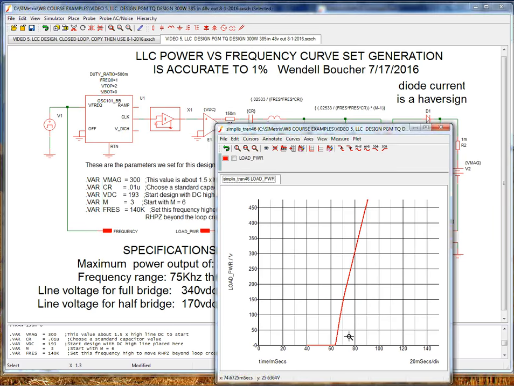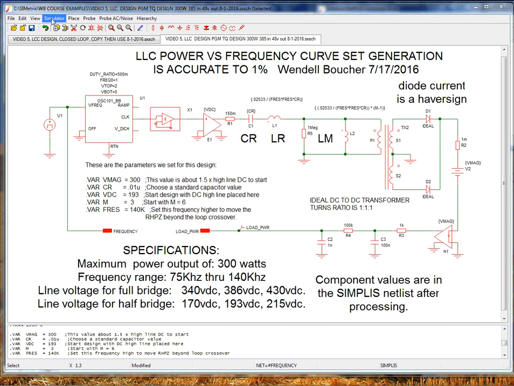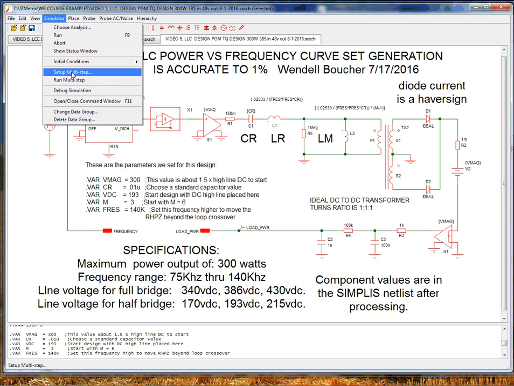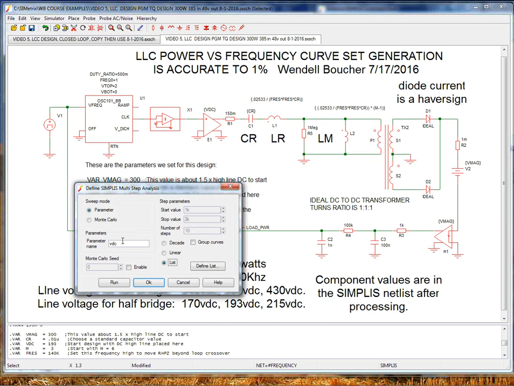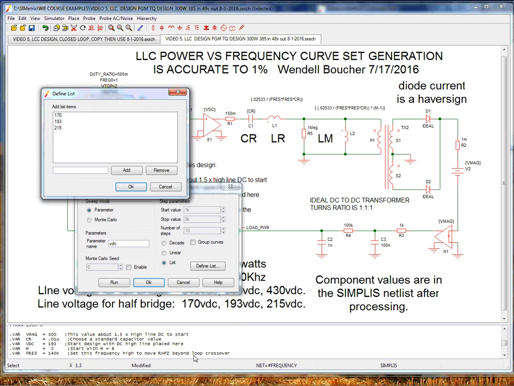You'll see the curves coming up here. We're finished. That was very fast. Now we want to operate here, of course, at 300 watts on this side. Now let's do something else. Simulator. Setup multi-step. It's already been done, but I wanted to show it to you. There's VDC. Define a list, and you can see here are the operating voltages, and they came from here, of course: 170 low line, nominal line, high line. That's all done, so we can close it.